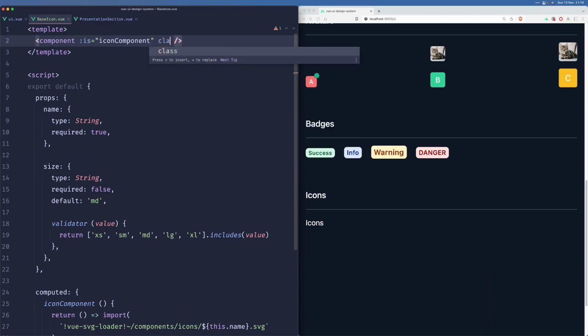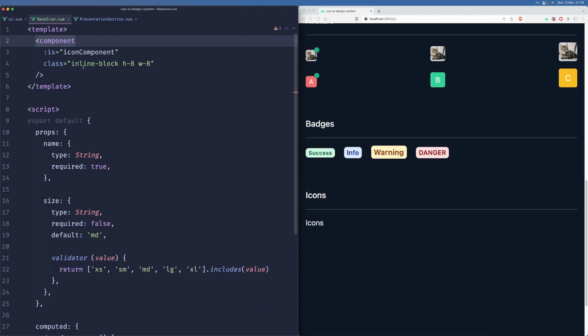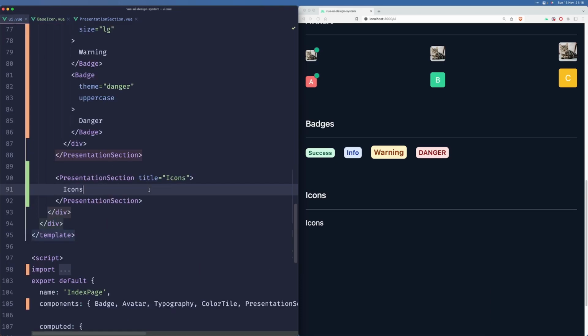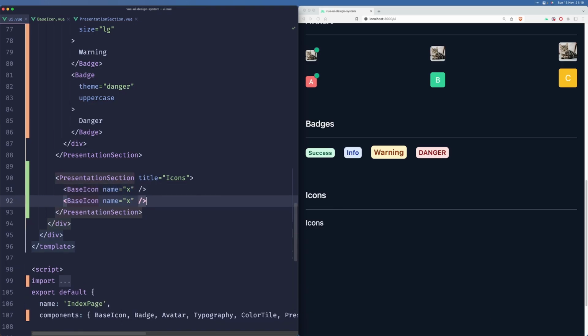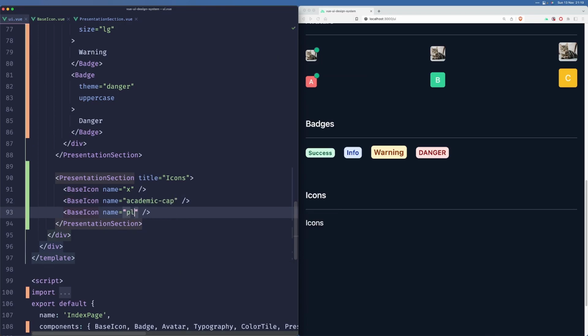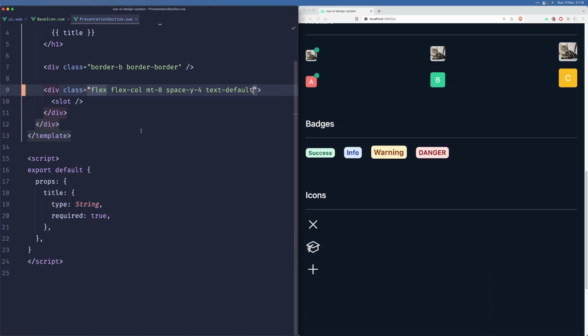And we can probably add a class here like inline-block. And for now, let's make it like h-8 w-8. Save that. And let's add our base icons here. So let's add a base icon, name equals X. Let's have academic cap and plus. Save that. And we can see that our icons got imported, which is great.